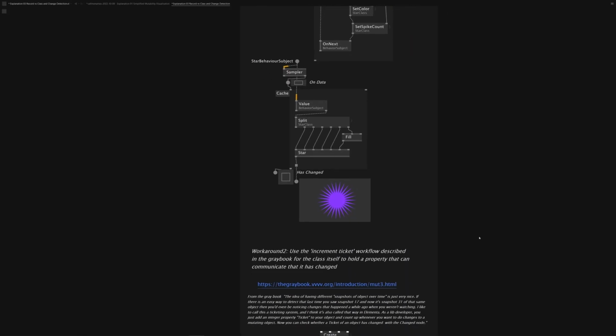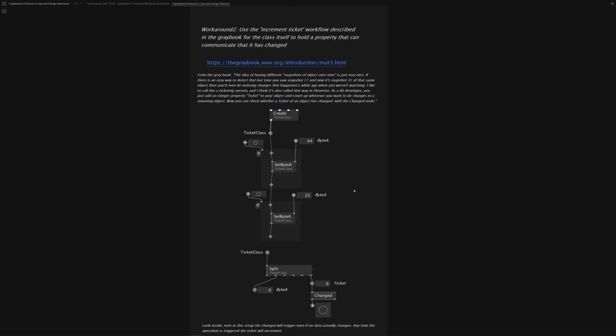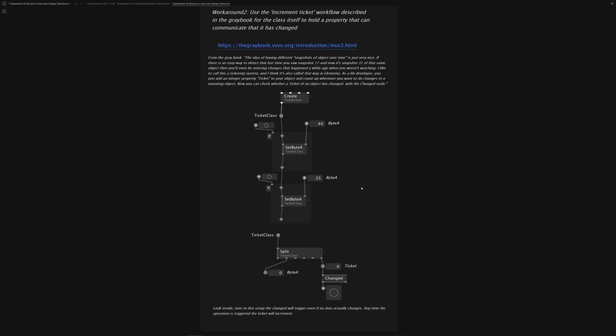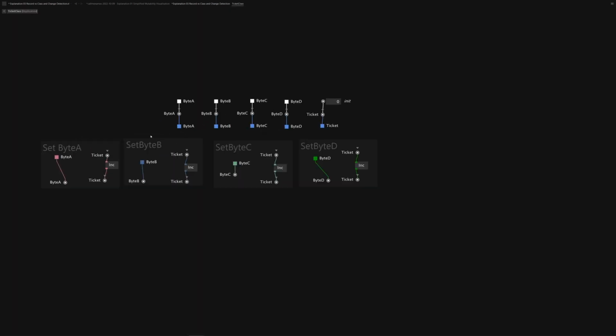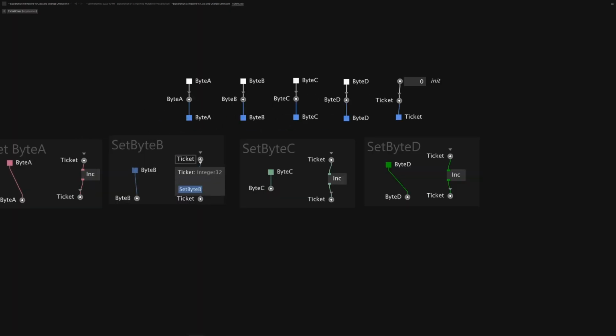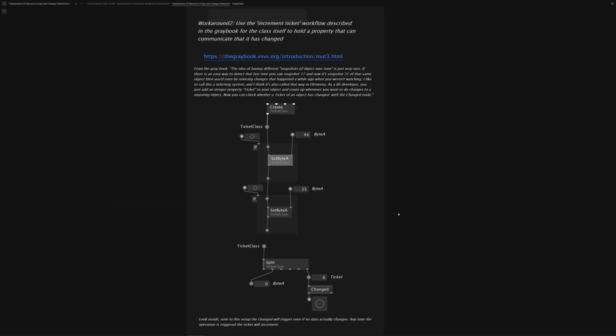The second workaround is much simpler, and I've implemented this a few times. I highly recommend it. Basically, you include a primitive value as one of the properties in your class that is specifically for downstream change detection. Any operation that should result in a downstream draw call simply increments this value. Let's look inside the class, and you can see when we set the byte, the ticket property is incremented by 1. Back out here, you can see it detects when the ticket property is changed.